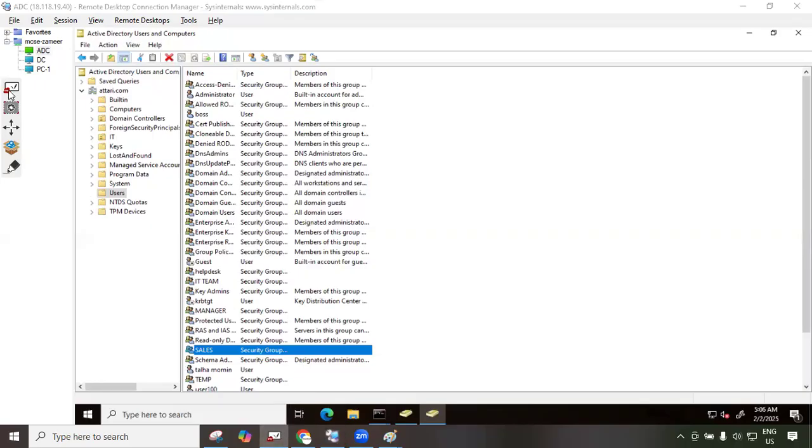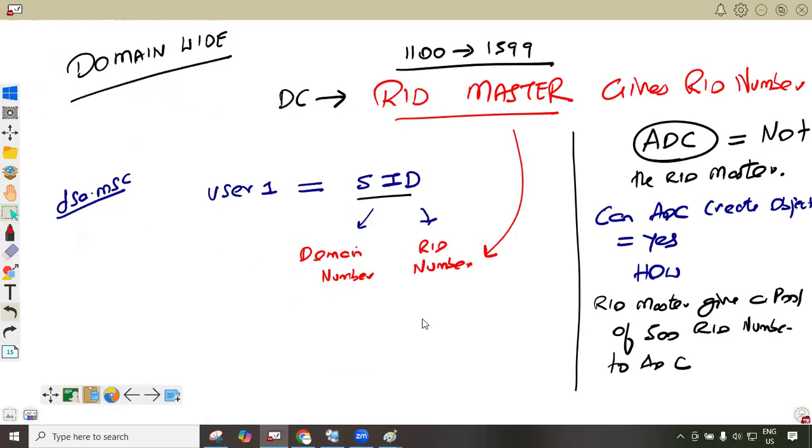So if the RID master goes down, RID master meaning the DC goes down, then in ADC you can create the object till the time you have the pool of 500 RID numbers. When the pool expires, then from ADC also the object cannot be created because ADC says there is no RID master. From where can I get the pool of 500 RID numbers? Again, my pool has completed. So after the pool expires, you cannot create any object. Meaning in short, creation of objects will get impacted if RID master is down. Okay. So it is an important role.